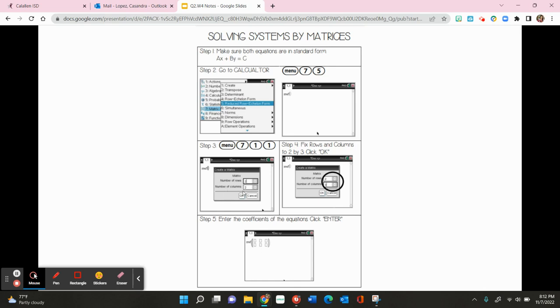So once this box opens up, step four, the number of rows we want is 2, and the number of columns we want is 3. So once you fix that, you're going to press OK. And when you do that, you're going to enter the coefficients of the equations and then click enter.